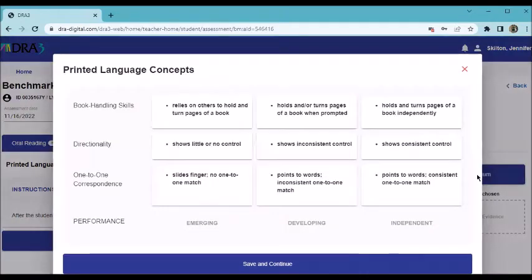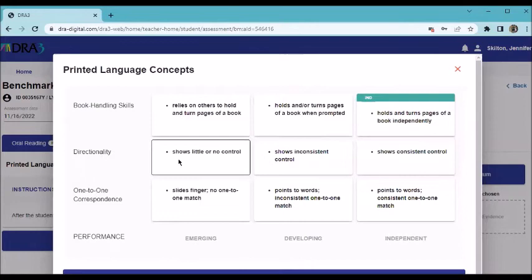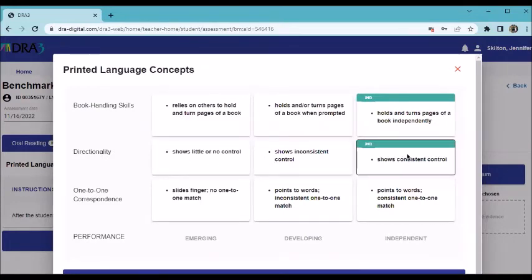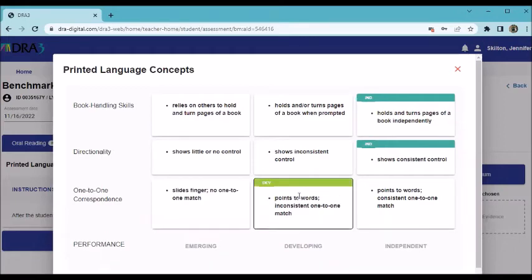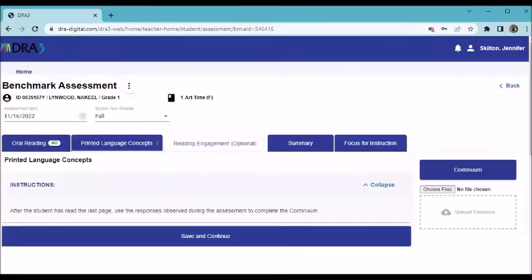So we'll click on that, and we can now select whatever statement best reflects the read. So we're looking at book handling skills, directionality, one-to-one correspondence, and the overall performance, which will tell us whether this is an emerging, developing, or independent reader. So we will select "holds and turns pages of a book independently." "Shows consistent control and points to words, consistent one-to-one match." So maybe we'll select this one. It's not consistent. There's some inconsistency. Once we've completed this rubric, we will save and continue.